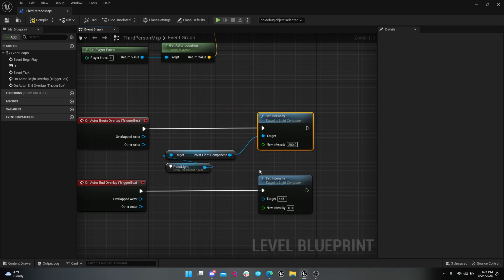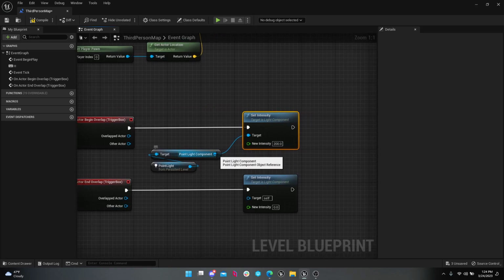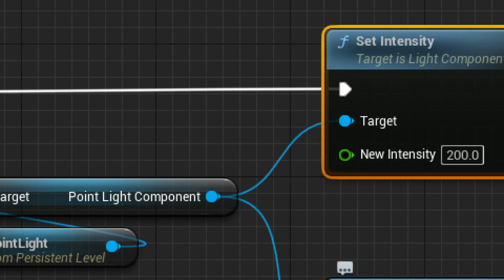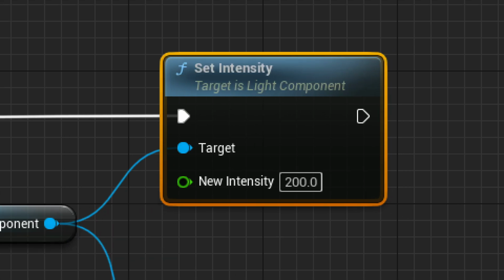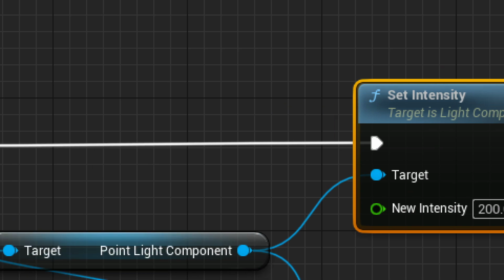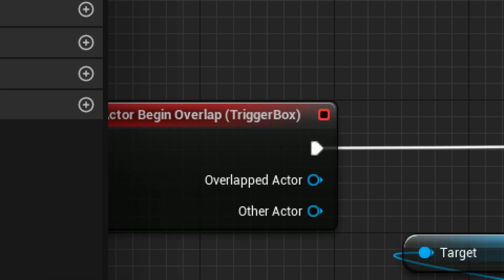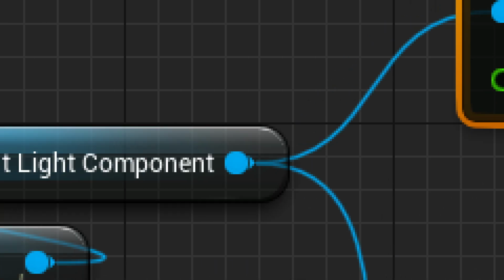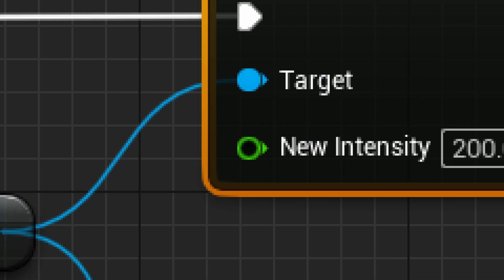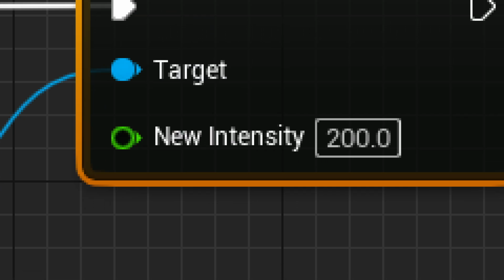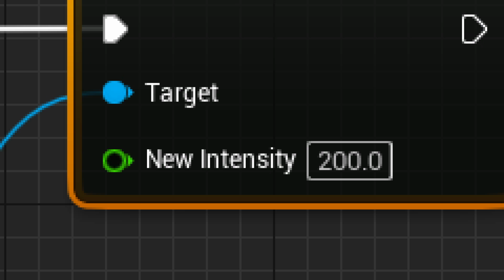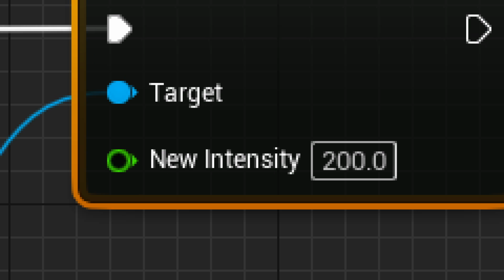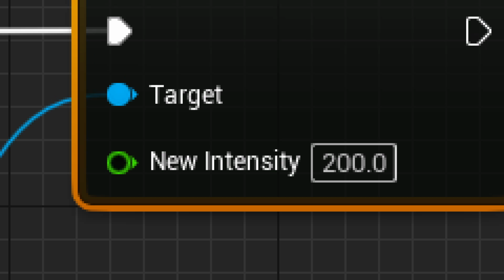Sounds good. And also I need to connect this point light component to the target of the intensity there, just like it is here. So set intensity when? When something happens with this trigger box. Set intensity on what? The target is this point light. What's the new intensity? Well, this is hard-coded in as 200. But see, it's green. So that means that it could be a variable.